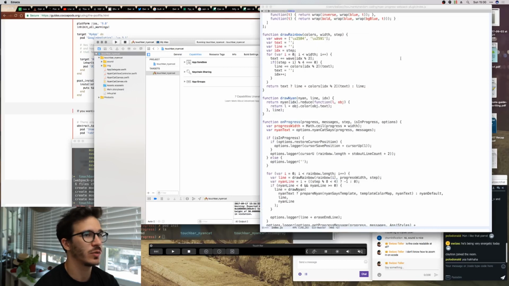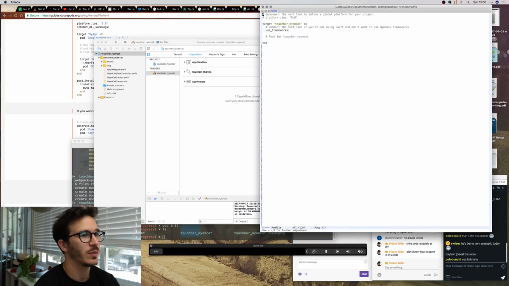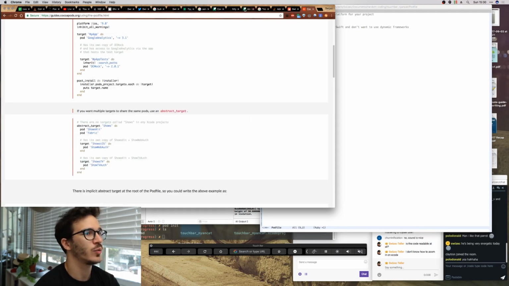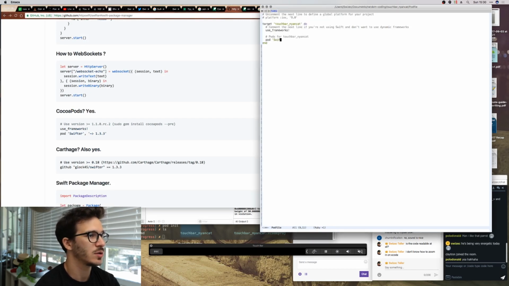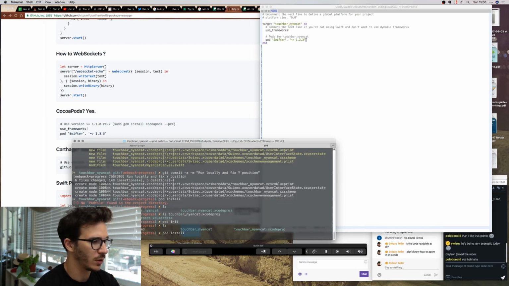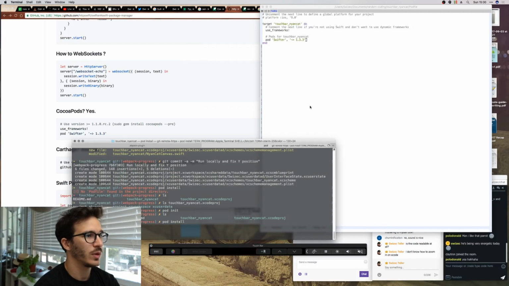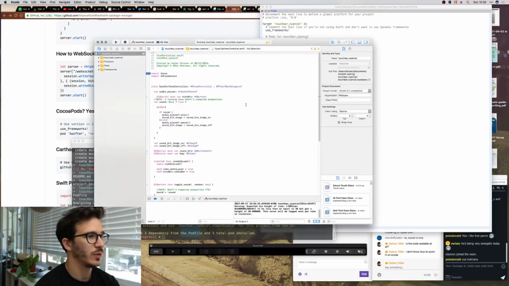Although it's not showing up there. Let's see if we can open it directly. So we have the Podfile. Okay. And here we say pod Swifter, 1.3.3. Okay. Now we can do pod install. We allow that. So we allow that too.